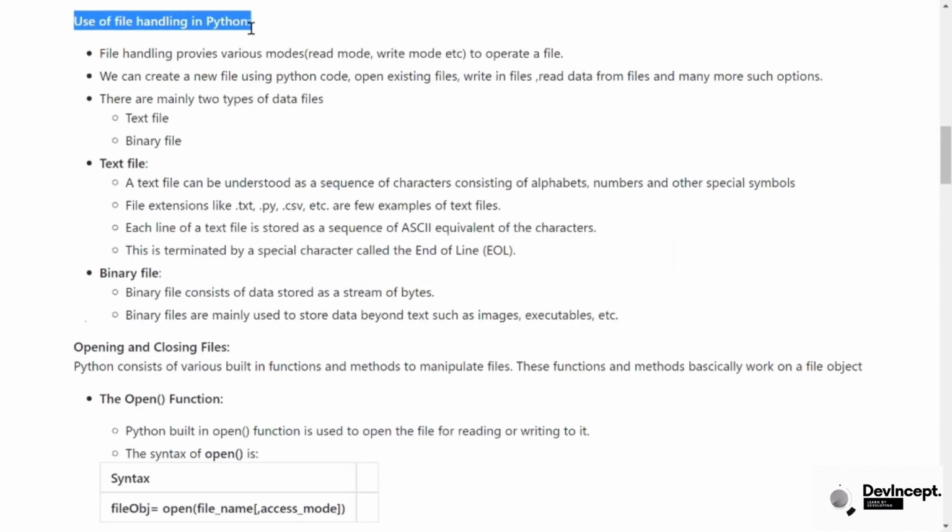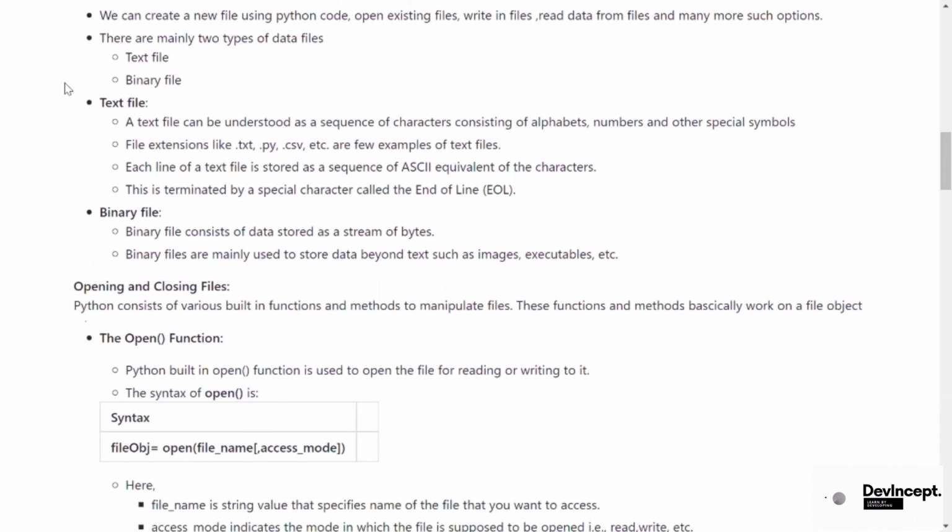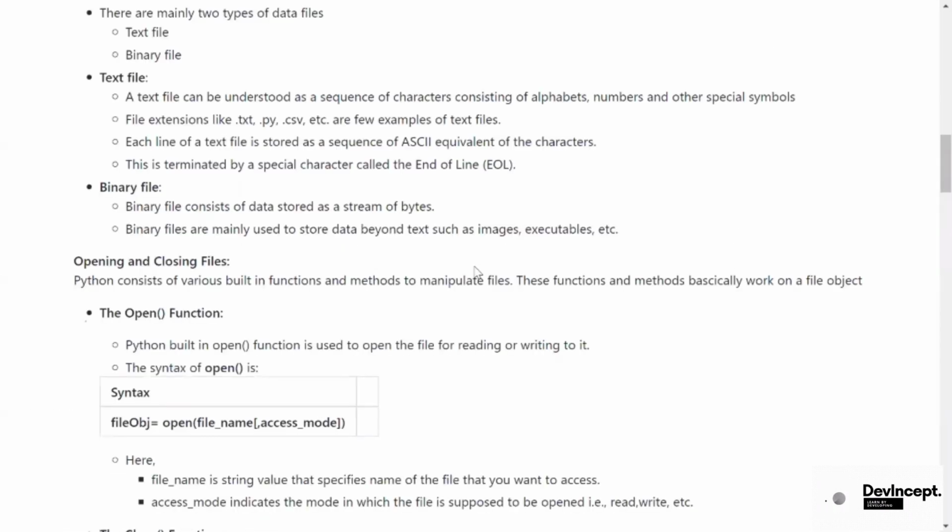Uses of file handling in Python. File handling consists of various accessing modes and attributes to open a file. Python enables us to create a new file, open existing file, write in files, read data from files, and many more such operations. Python supports two types of file. They are text file and binary file.